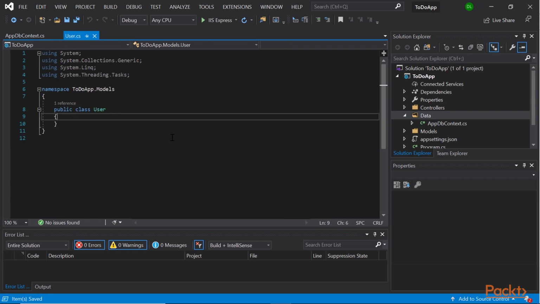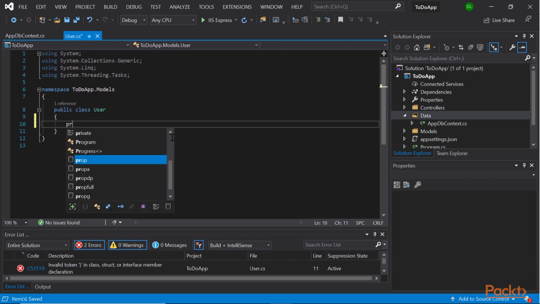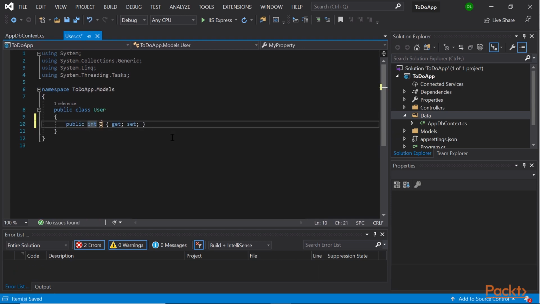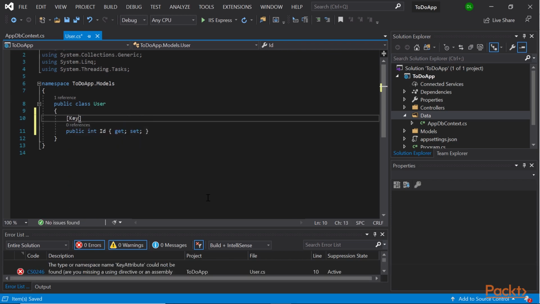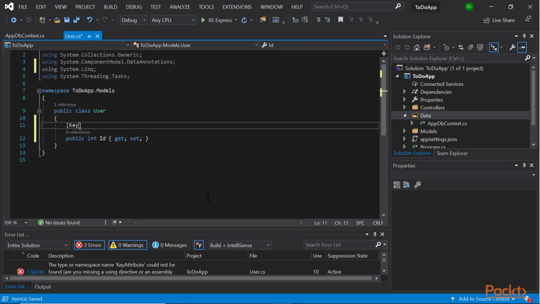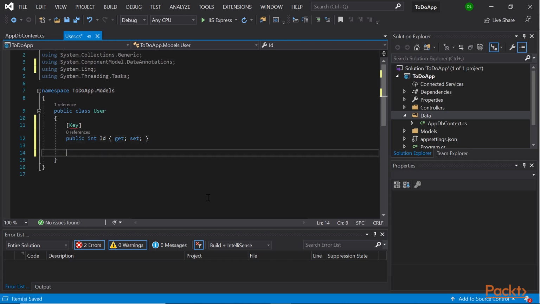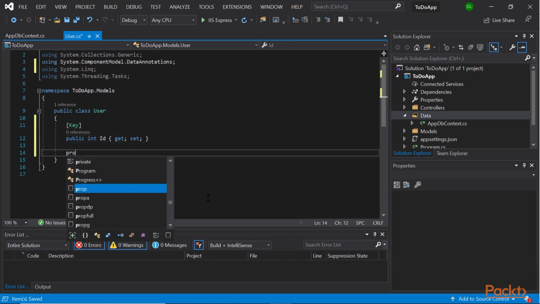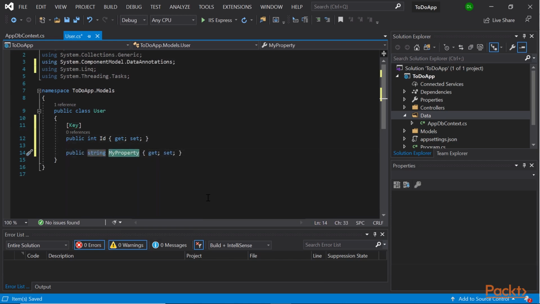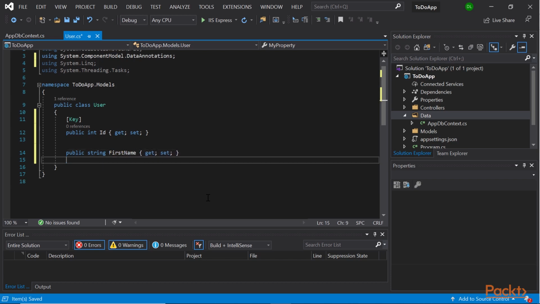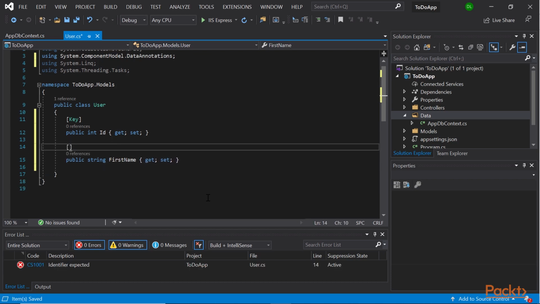We can now go back to the User class and start implementing it. We're going to use properties. This is just plain C#. We want to let Entity Framework Core know that this is the primary key, so we're going to use the Key attribute. There are different ways to have the same result. One of them is to use attributes like this. The other one is to use the Fluent API, but we will talk about the Fluent API later in this section.